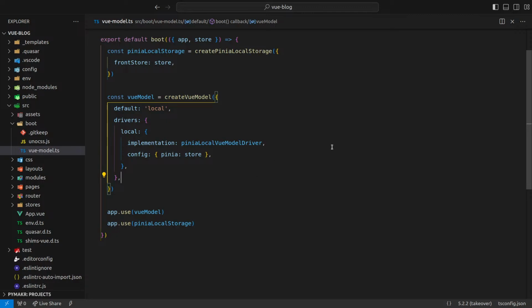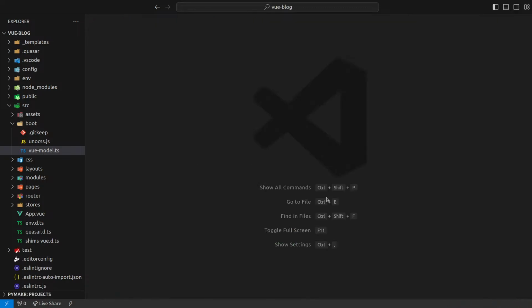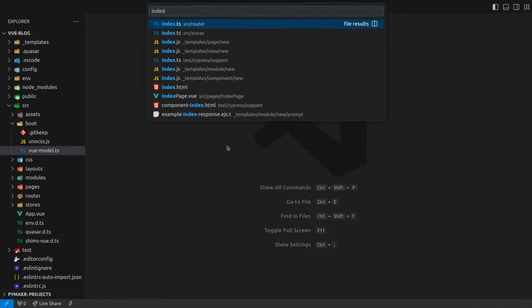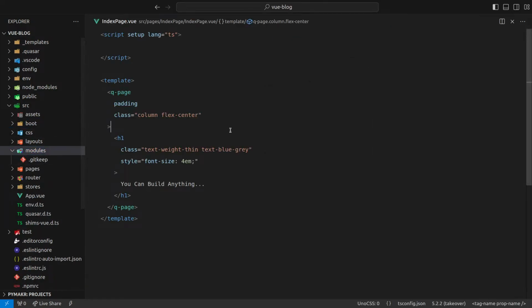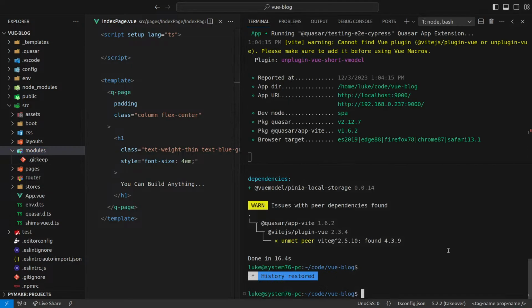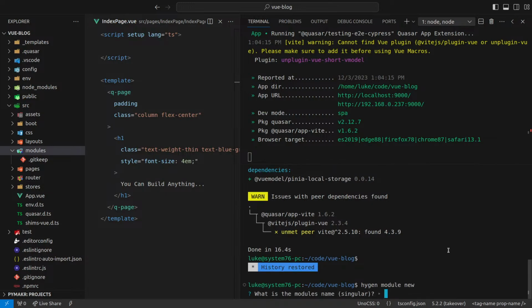All right, so that's all set up and ready to go. Now let's go ahead and start doing something. I might just jump into my index page here. And the first thing I want to do is build a module. So this will be familiar to some of you, but if you've never seen some of my stuff before, this is going to be a mystery, so just follow along. So we'll say hygiene module new, and we'll give it a name.